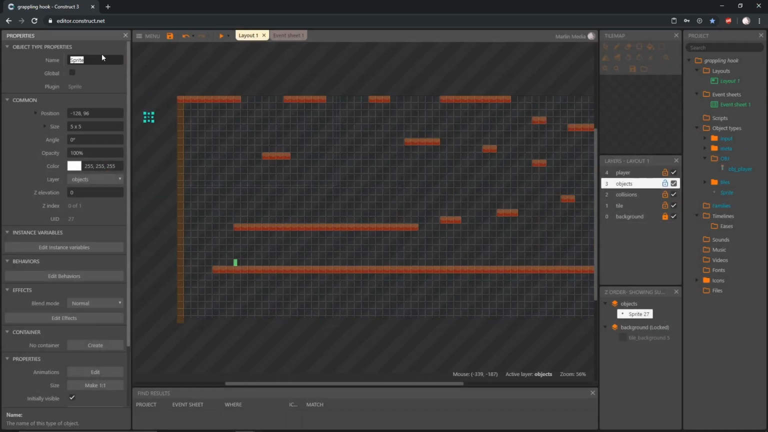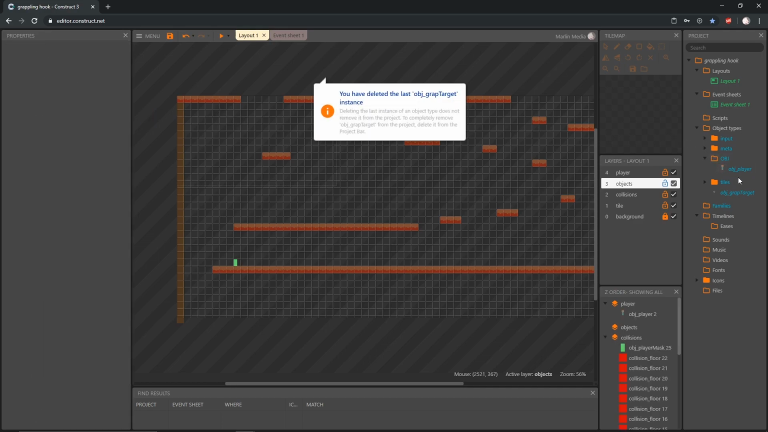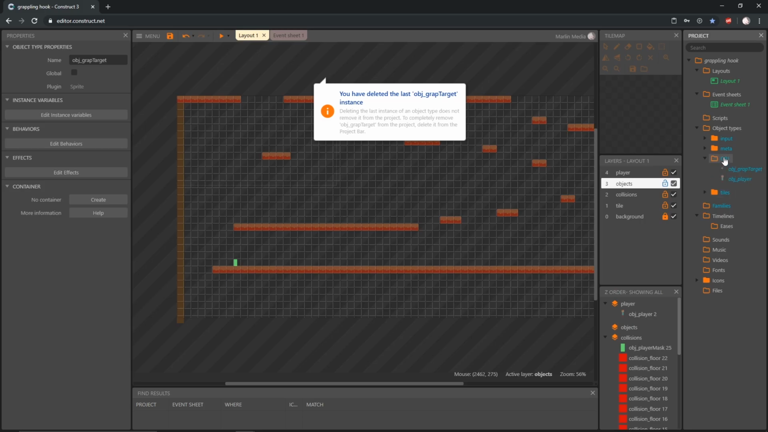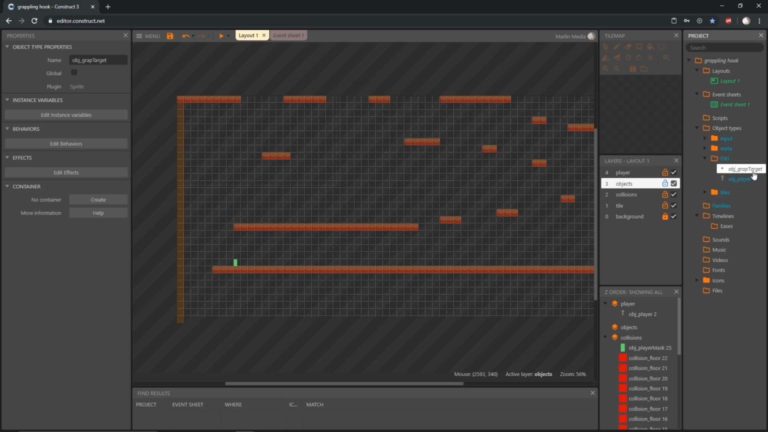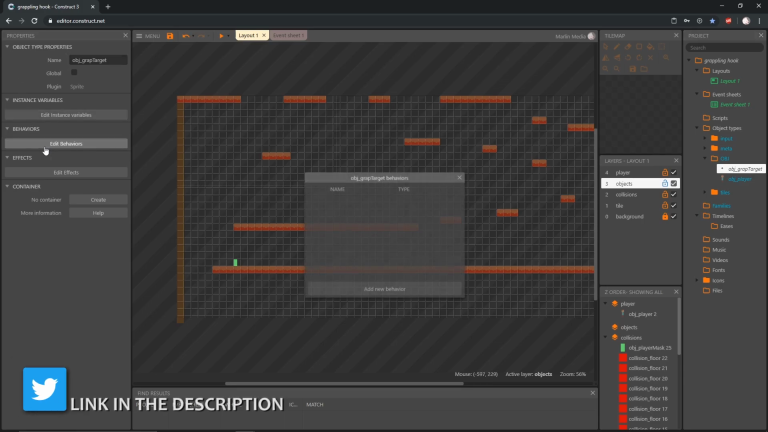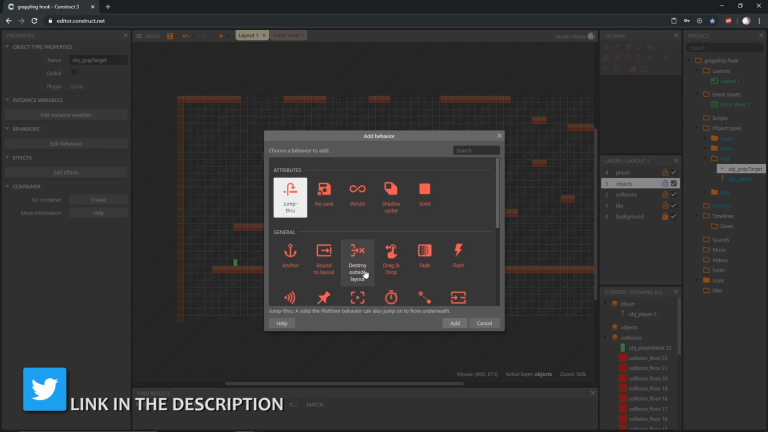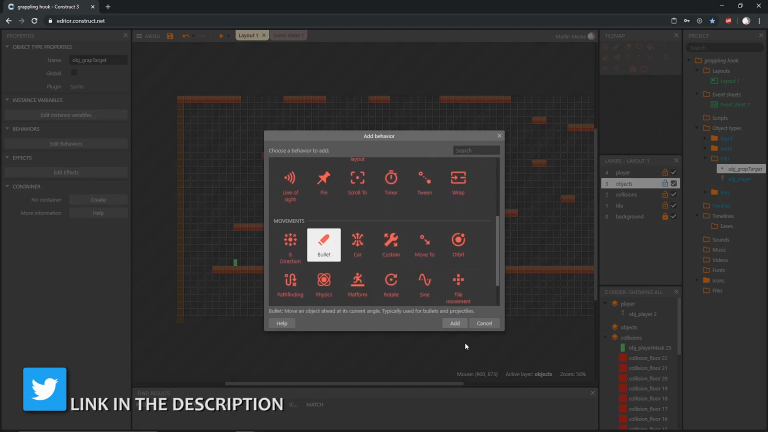Exit out of that. Let's rename that obj underscore grap target. GRAP as short for grappling, and that's going to be our grap target. I'm going to delete that off of this layout. And then over here in the project panel, I'm going to move our new object into the obj folder. Select our grappling target. It brings it up in the properties over here, and we can go into edit behaviors. Let's add a new behavior and give it the bullet behavior.